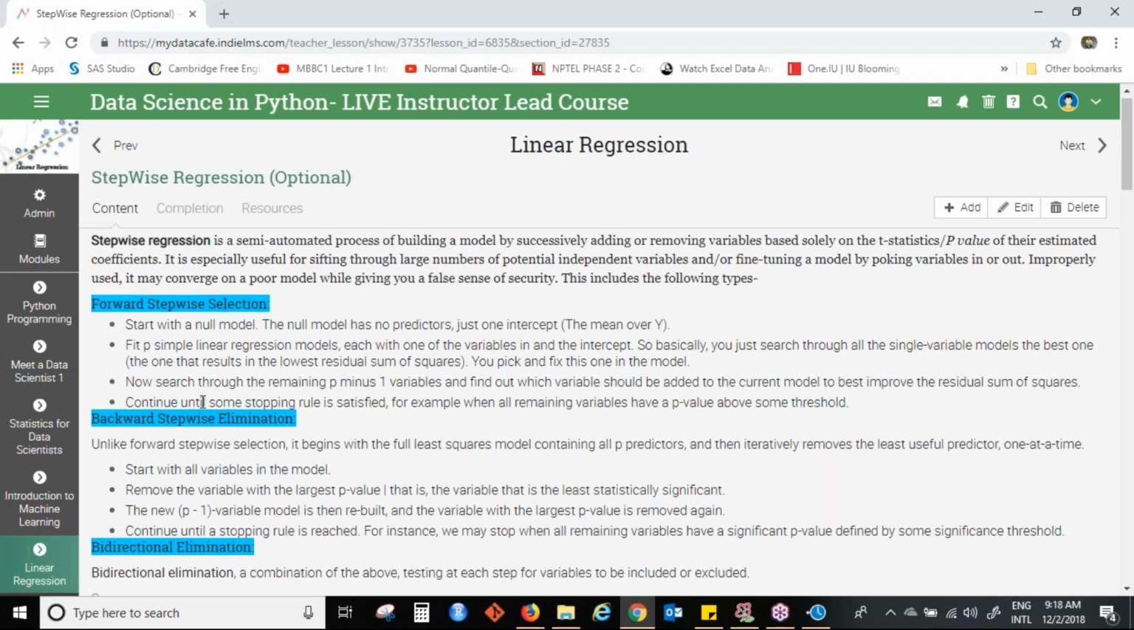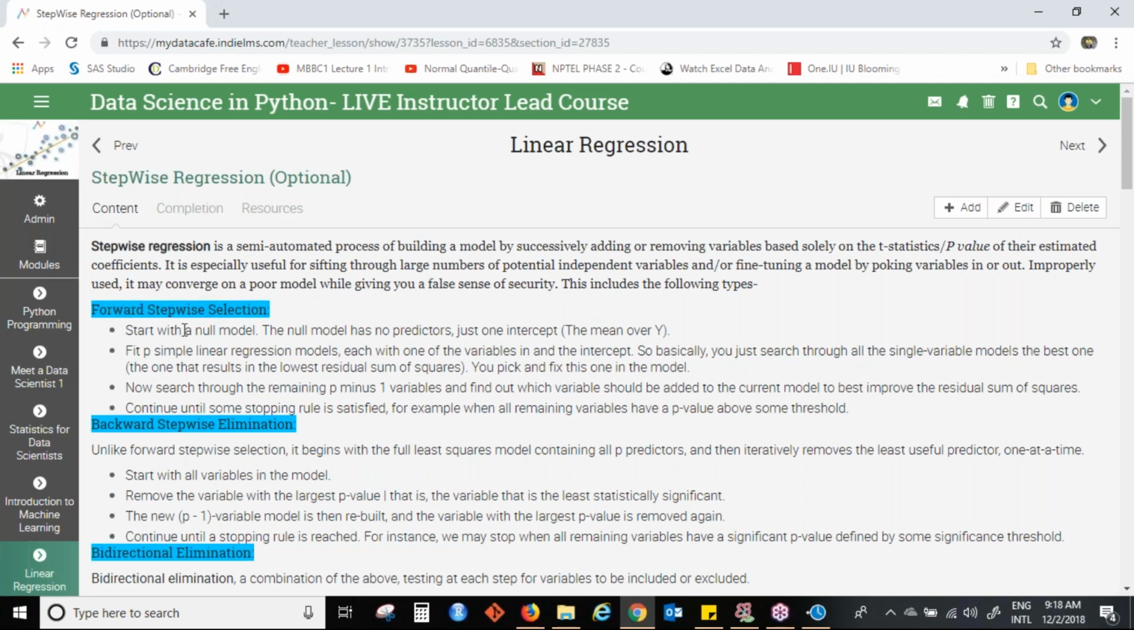First is forward selection, forward stepwise selection. What this does is this: start with a null model. The null model has no predictors, just the intercept. So we will start just with the intercept, a constant, then fit linear regression models, each with one variable in and the intercept. So you just add one variable first.